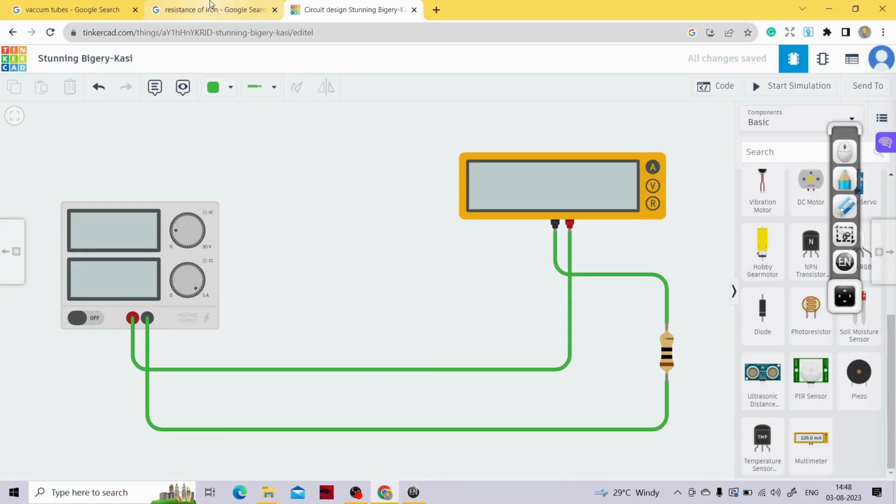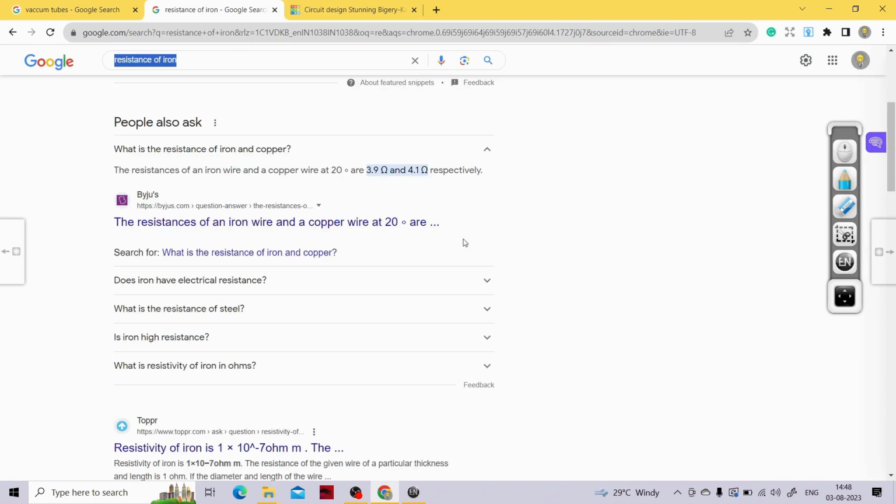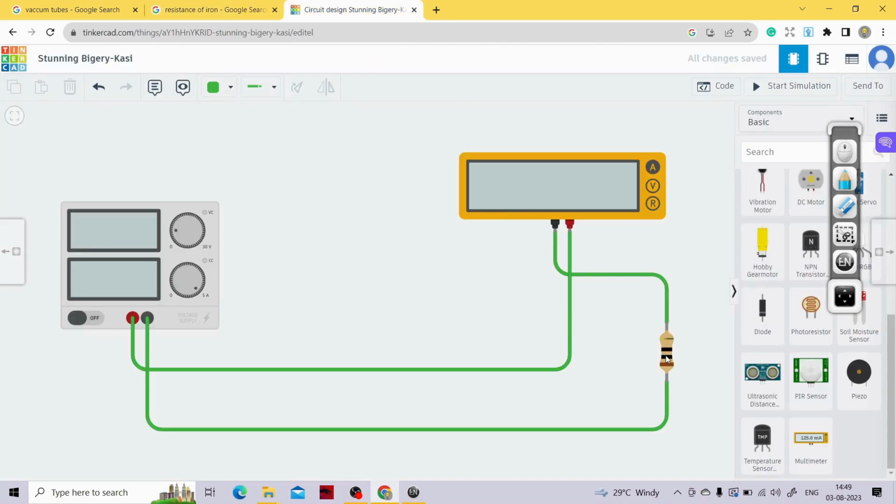For that, let's come over here, and you can clearly see the resistance of iron and copper. Although it depends on length and area, if I consider a length of around 1 meter or so, and if I'm performing my experiment at room temperature, it can provide me a resistance of around 3 to 5 ohms. Okay, 3 to 5 ohms. So that's why I have considered 10 ohms of resistance, which is quite close to it.